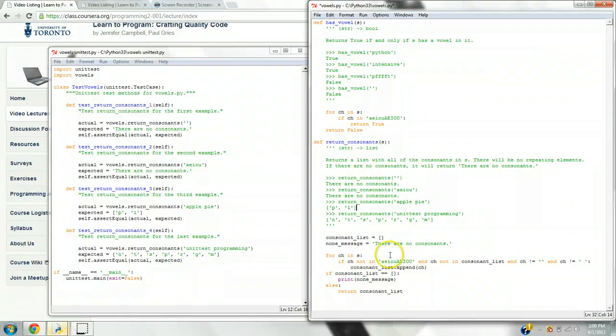So in this code, I'm going to define 2 variables, an empty list, and there are no consonants. This message here is going to be printed when there is no consonants in the string. For the for loop, it has for character in S. If character is not in the vowel string, that means if it's a consonant, and it's not in the consonant list, so there will be no repeating elements, and character is not equal to empty string. That just makes sure that it's not going to put in empty strings into that list.